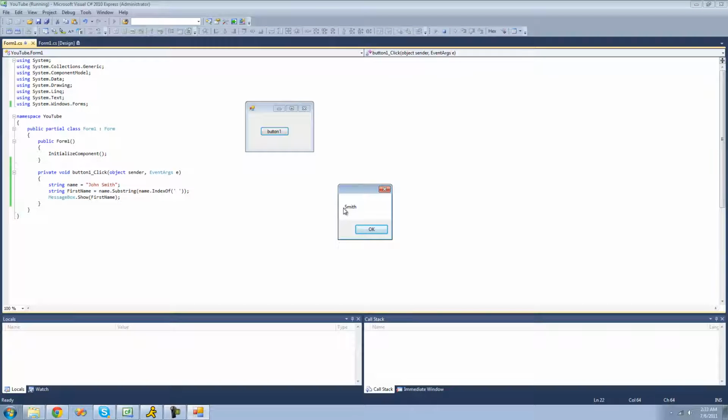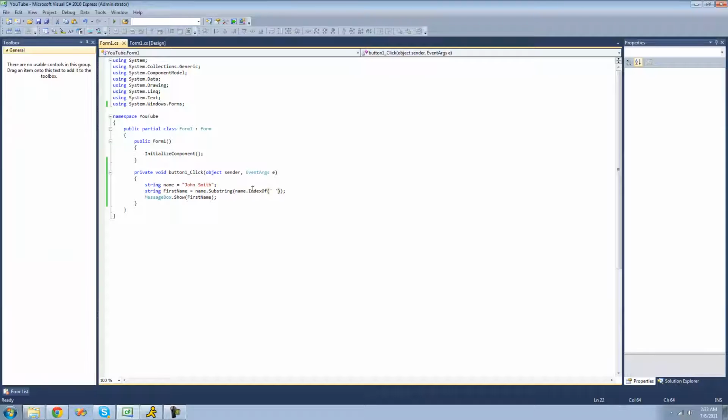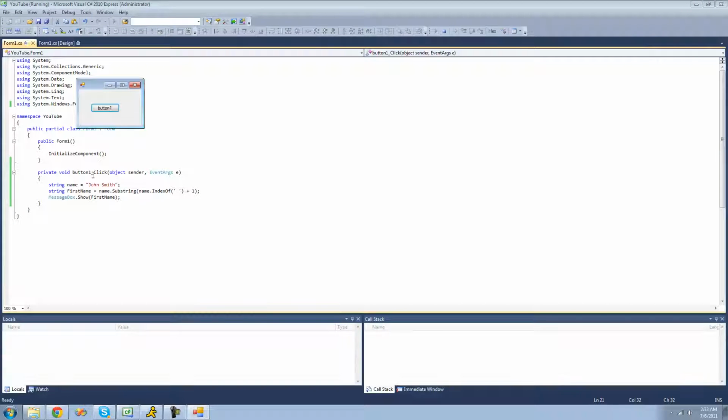Yep. But as you can see right there, there's a space at the beginning. And that's because the IndexOf returns the index before it. So it would return the index of right here and not right there. So in order to solve this, we can just add 1. So it'll begin reading here instead of there. So now when we debug, we should just get Smith and no space before Smith. Yep, and there's no space at the beginning, even though it's kind of hard to tell.